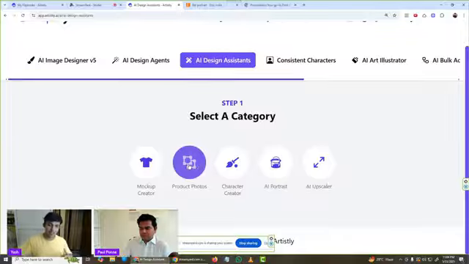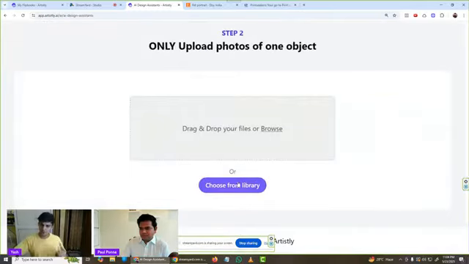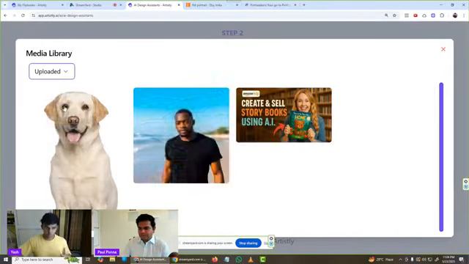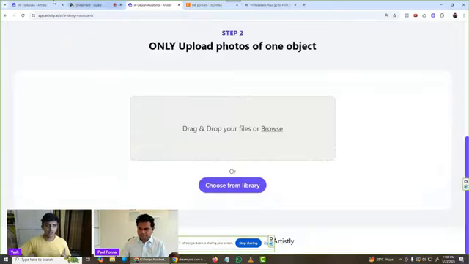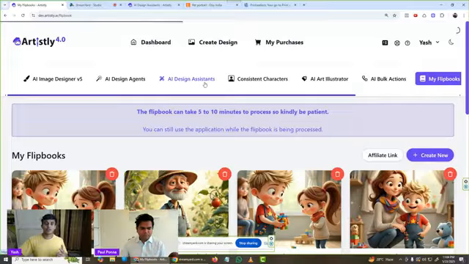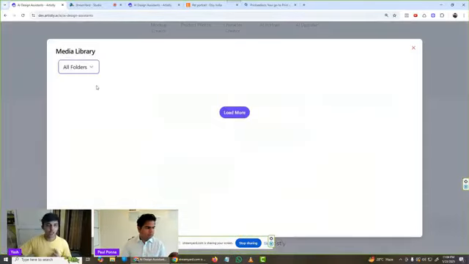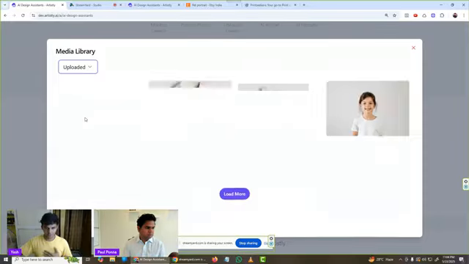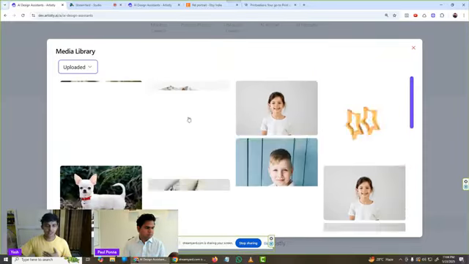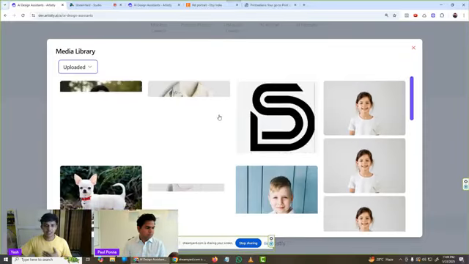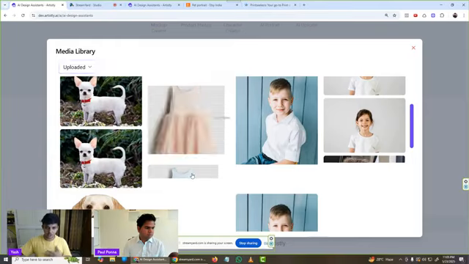Now this product photo is a game changer, right? Let me show you. I'm gonna upload a photo. So I'm gonna go to design assistant again, go to product photos, and come to upload it. Let's say I have this clothing piece, a frock.